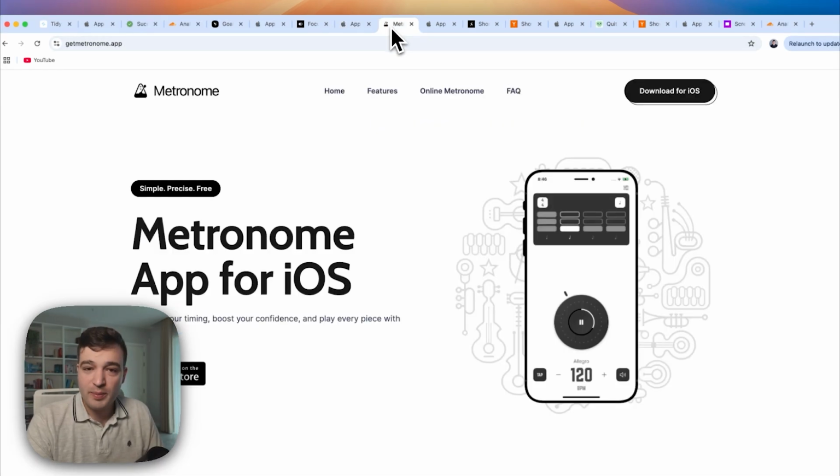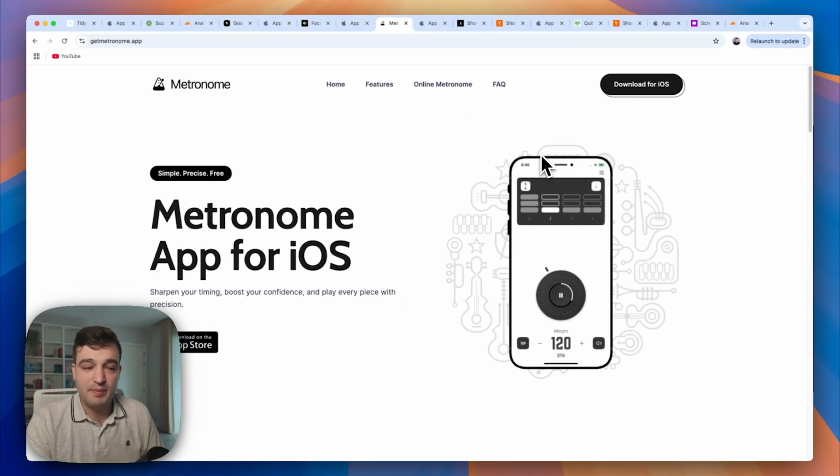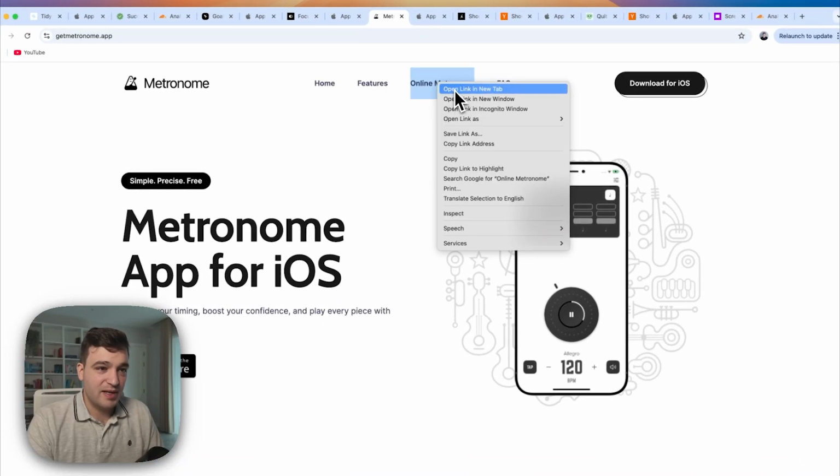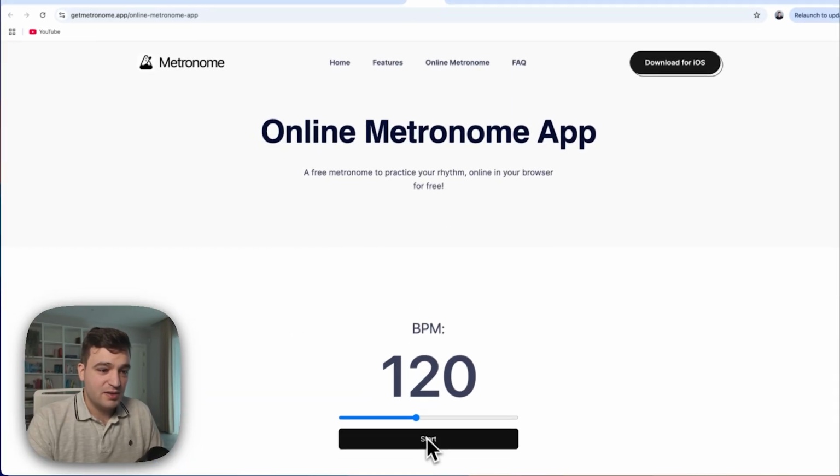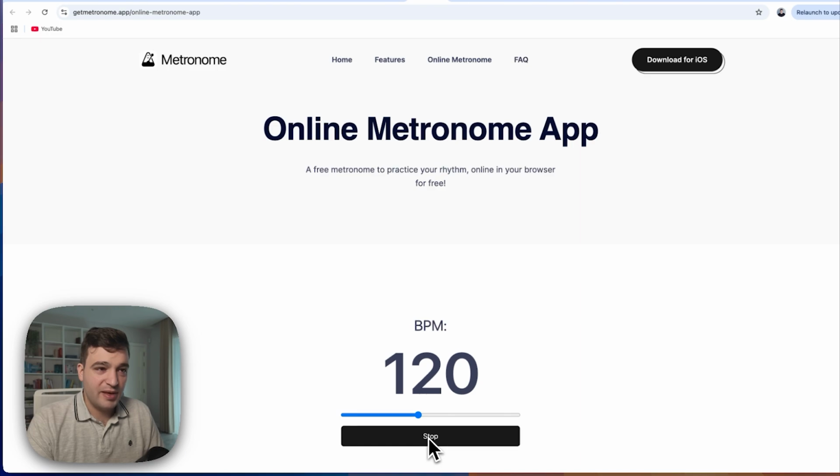This is a Metronome App. A Metronome App is a very simple application. All it does is it gives you the beat. So as you can see here, for example, let's see this online metronome. It just gives you a beat like this.